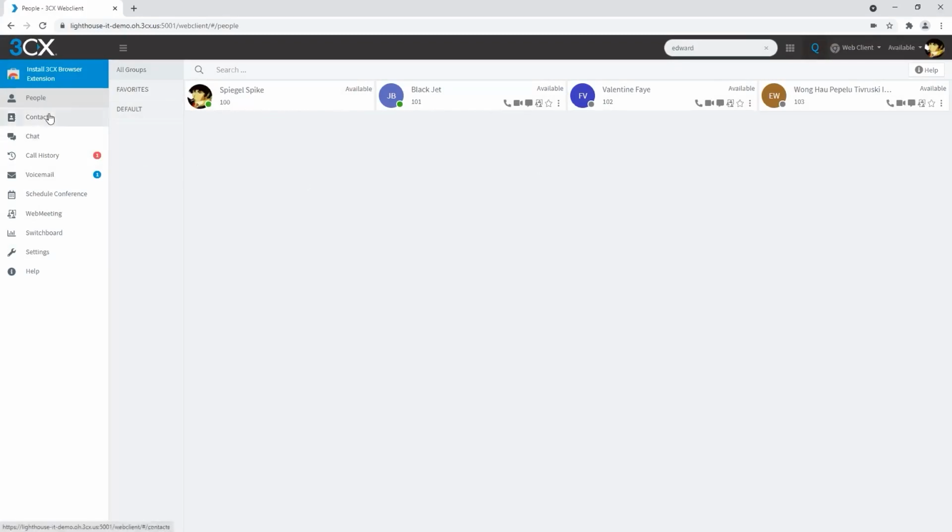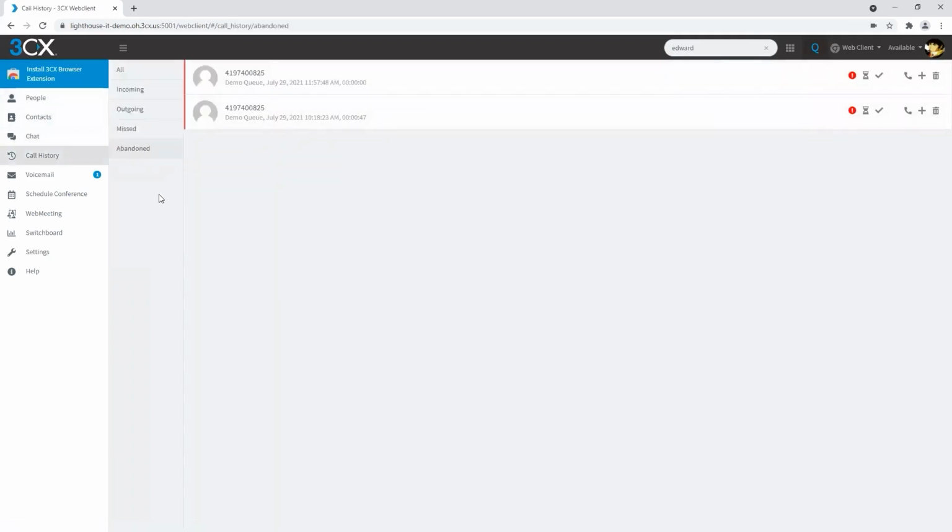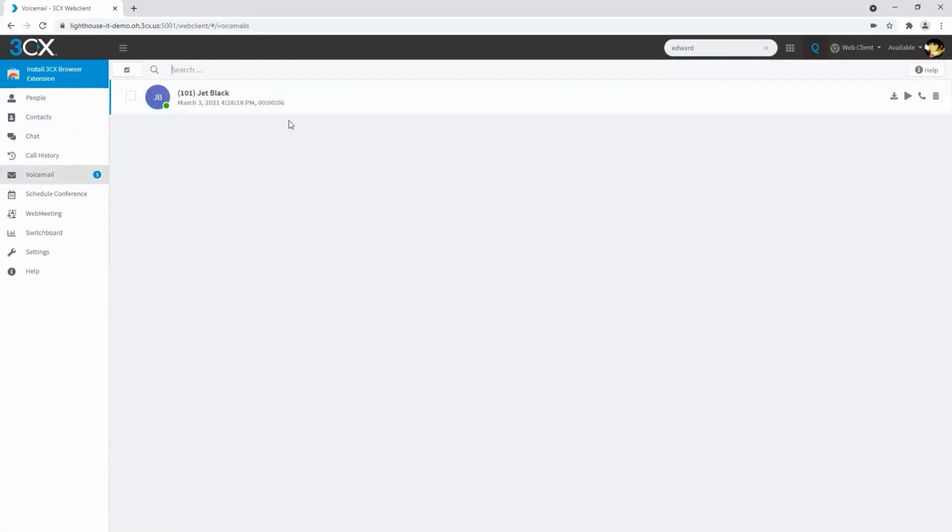We discussed how there's the contact screen, we have our chat module, call history if we need to use that, as well as visual voicemail. But for the purposes of today, once you first log in, I strongly recommend that if you're using the latest version of Microsoft Edge or Chrome, you'll have the ability to install the 3CX browser extension. This will make your experience much easier and allow you to interact with the phone system. It'll be able to send you toast notifications and what have you.